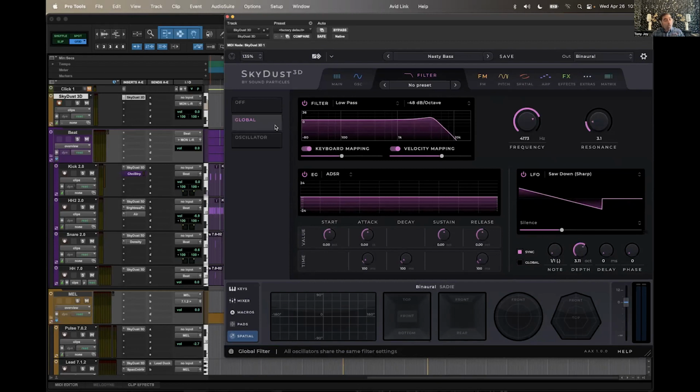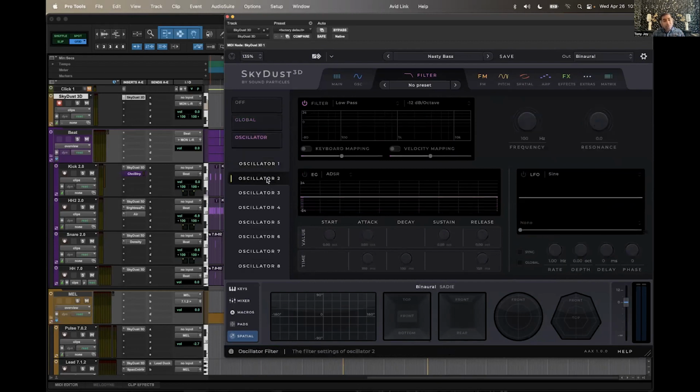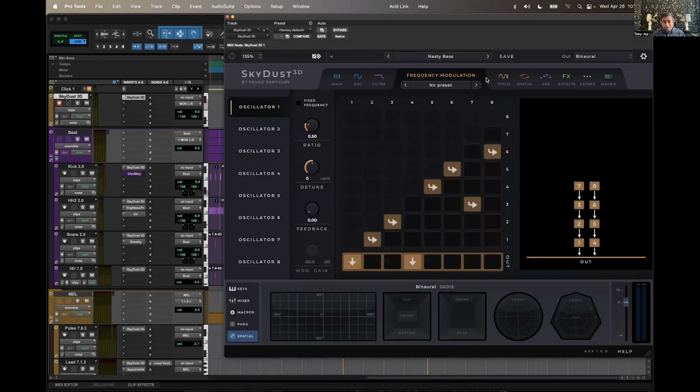Now this was a global filter, right? If you want to really go deep, you can actually do a filter per oscillator. How cool is that? Right? So you can really go in and fine tune and shape the sounds you're trying to create. So that was the oscillator tab.